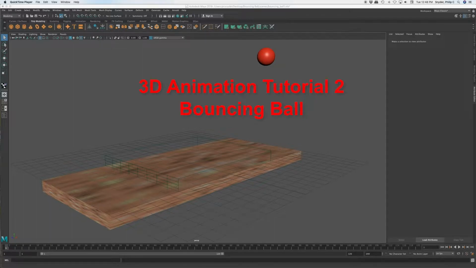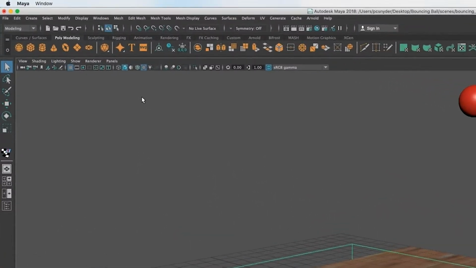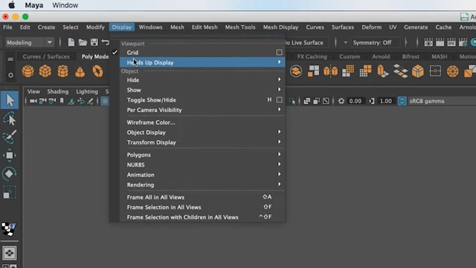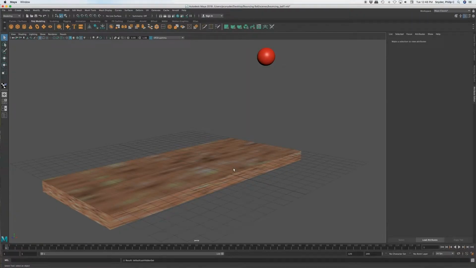Alright, so let's go ahead and animate this. First, I want to get rid of this annoying texture control. So you just select it, and you can go into Display and go down to Hide and choose Hide Selection. And then voila, it's gone.